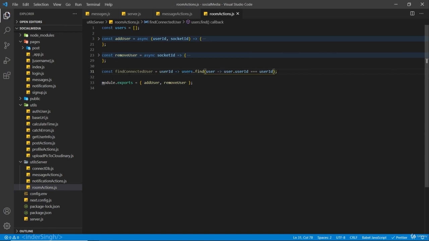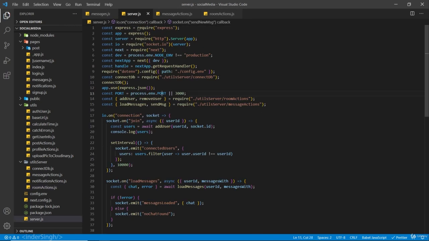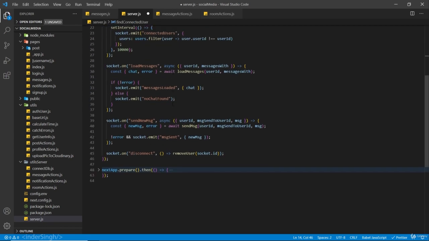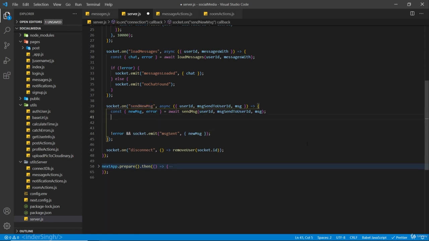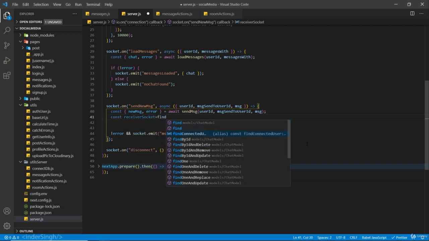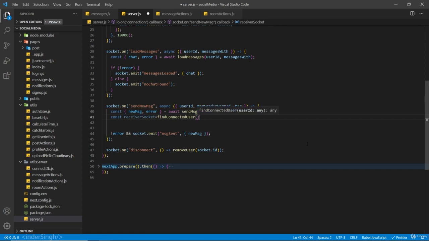So now let's import this function inside our server. Let's export it first. So now inside our send new message event, after our send message function is called, we are going to first of all find the user. We are going to check if the user is online. So const receiverSocket, we are going to call findConnectedUser. The user which we are going to find is message sent to user ID. So again, we want to send the message to the other user, so we're going to look for him on our server.